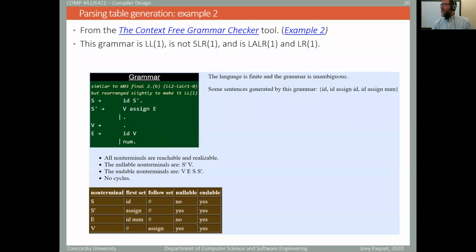Here's another example. I tried to find different examples. First, ones that were compliant, where the tool results in the same result as the method I've shown in class would be generating. Second, I tried to find some different examples. For example, this grammar here is LL1, but it's not SLR1. It is LALR1 and LR1. So basically, it is everything, but it's not SLR.